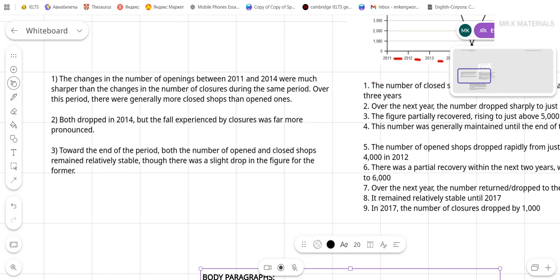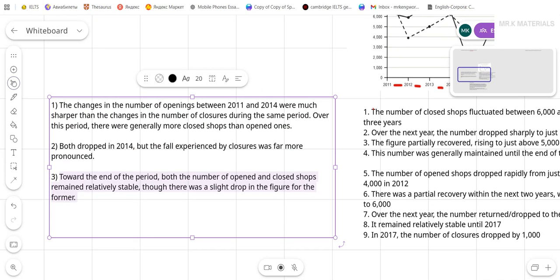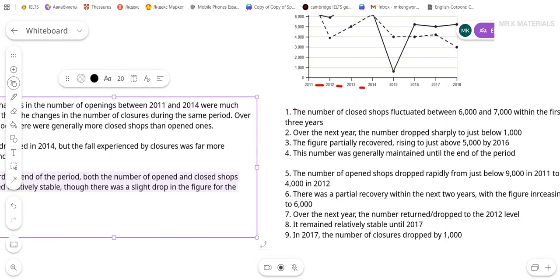All right, we're going to go ahead. We'll have the last comparison here. Towards the end of the period, both the number of opened and closed shops remained relatively stable, though there was a slight drop in the figure for the former. Again, if you haven't watched the video selecting the key features of a trend graph and comparing the key features of a trend graph, there is no use of watching this video right now.